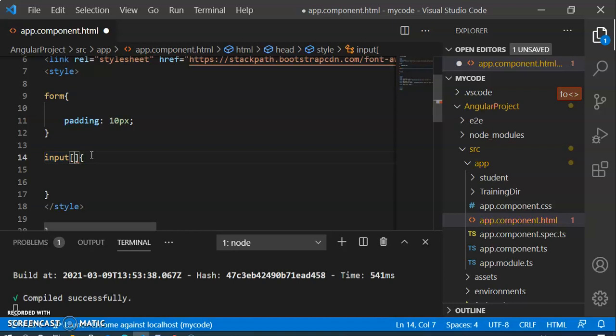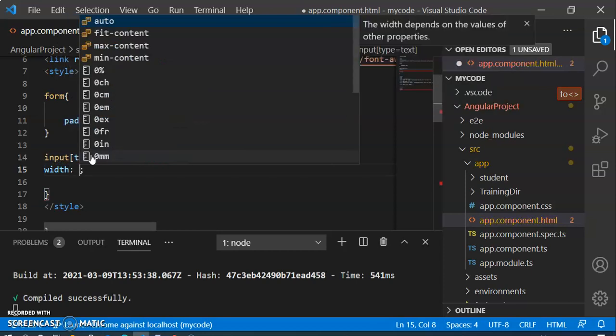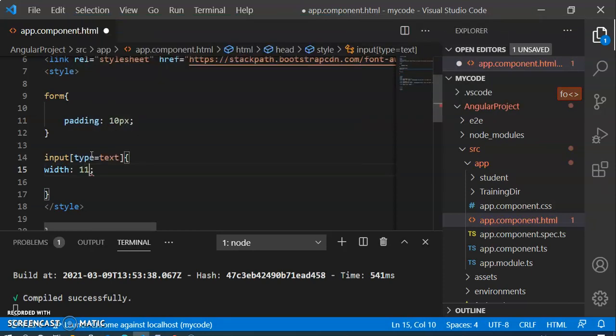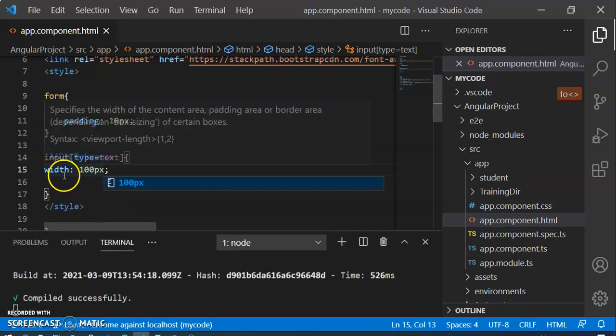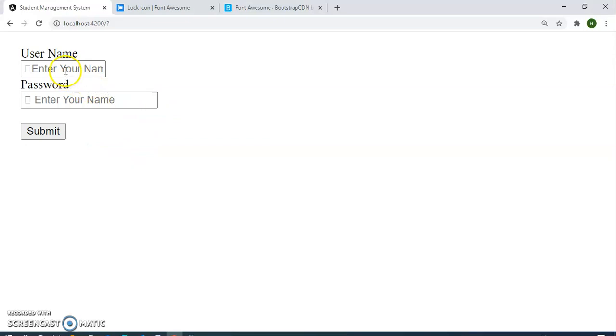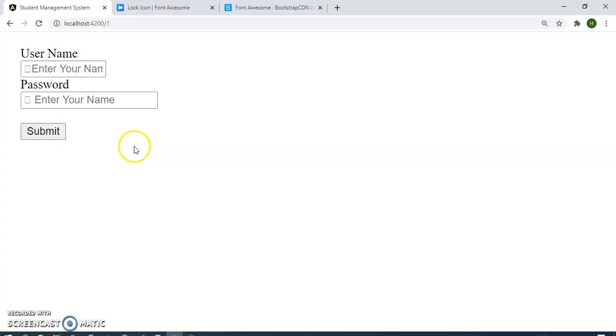opening and closing tag. Now we have to write the type text. Now we have to write the width, I'm writing here 100 pixel. Now we will see what changes are available here. I can see here the text field is reduced with the help of width, as I have set the width in the input text section. With the help of this we can increase or decrease the text field.